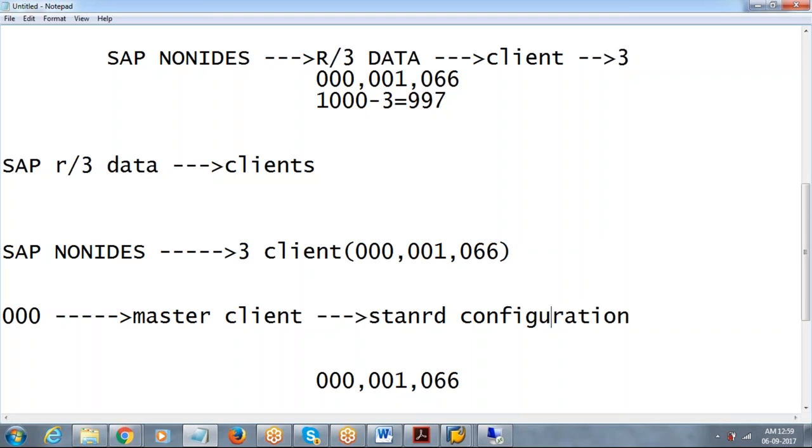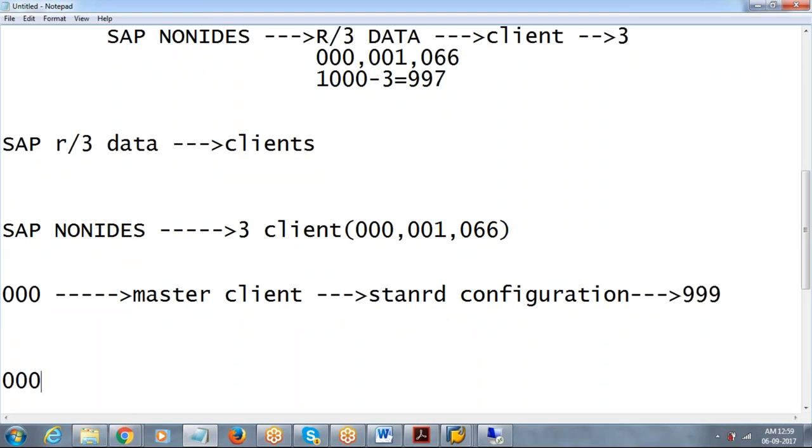Suppose you do any changes in the 000 client, it will affect all the remaining clients, meaning the remaining 999 clients will be affected. Suppose I log on to the 000 client and create a user ID there, that user ID will be present in all the remaining clients. Because all standard settings and standard configuration hang on this client, it is very, very powerful.